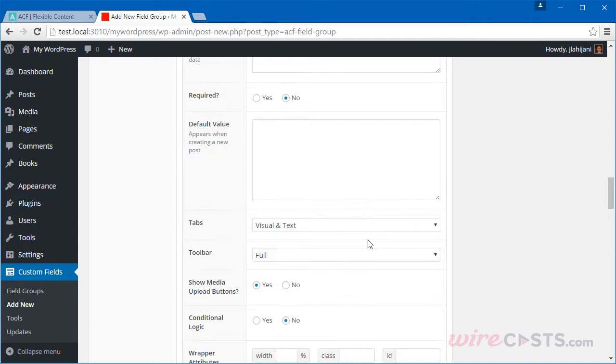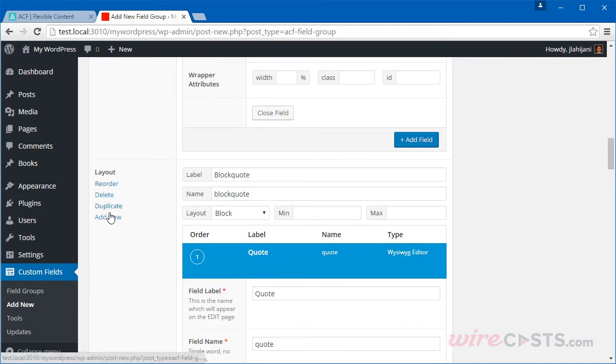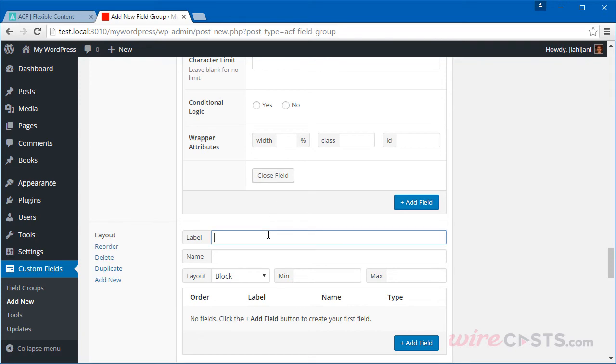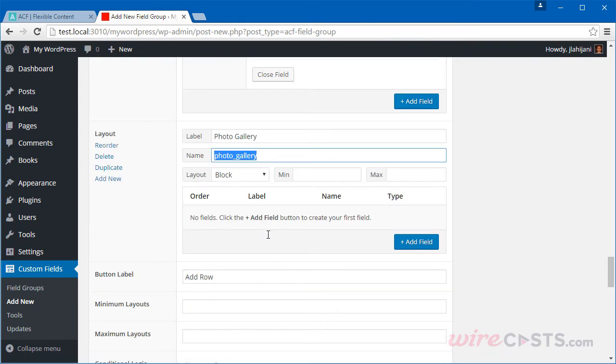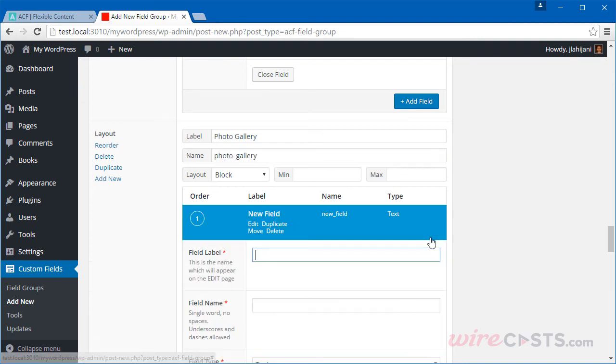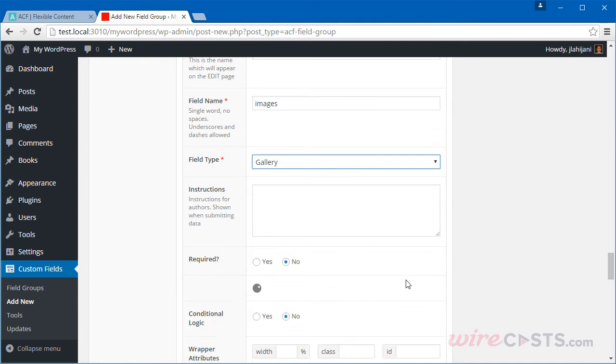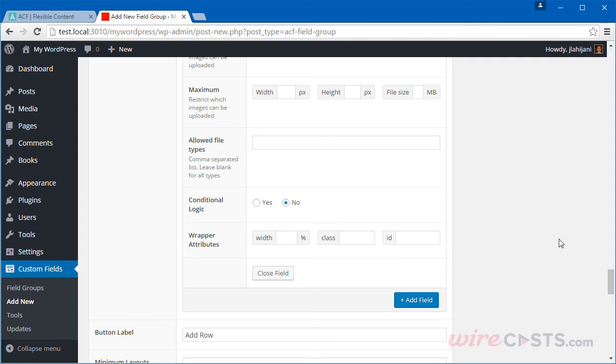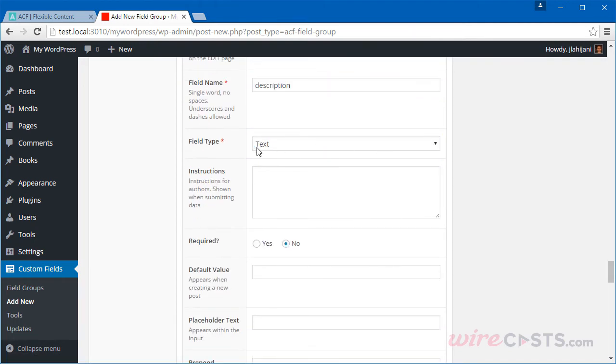Let's add yet another layout. This one will be called photo gallery. And for this layout, let's simply add a gallery field. We'll call it images and choose the gallery option, which is provided by Advanced Custom Fields. Let's also have this gallery have the ability to have a description. We'll keep that as a simple text field.